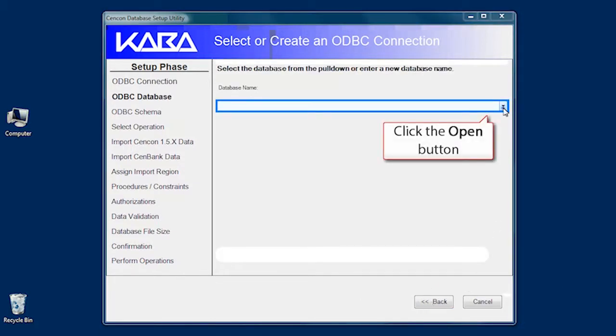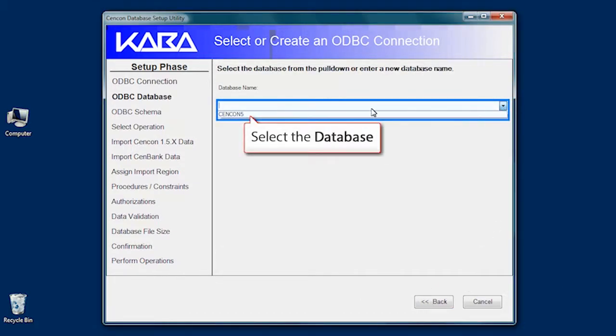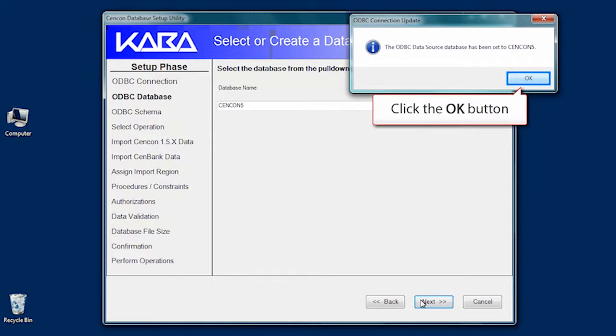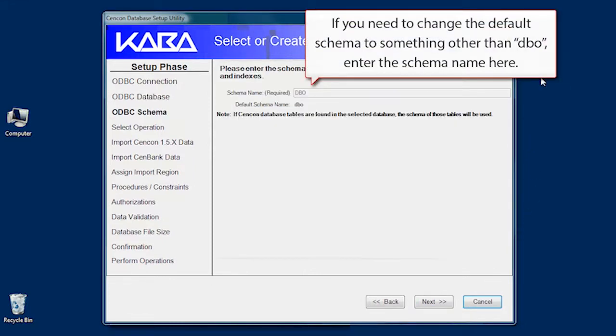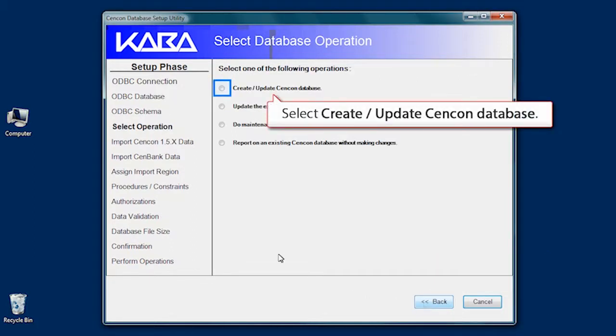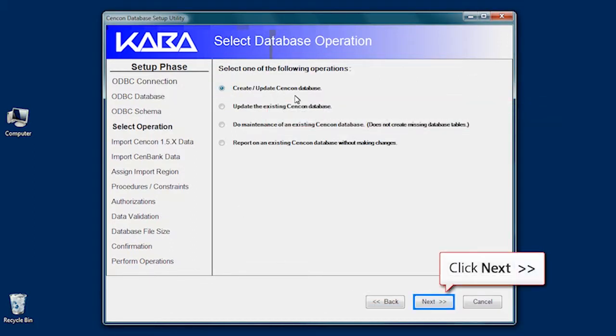Enter the name of the database you wish to upgrade. Click Next, and click OK. Change the schema name if desired. Click Next. Select Create Cencon Database and then click Next.